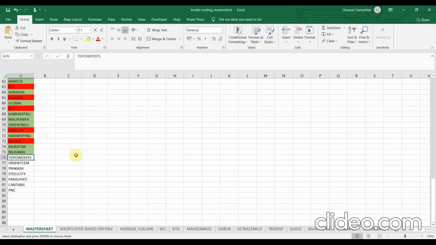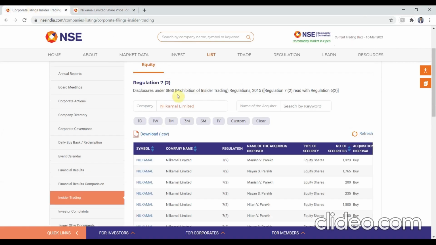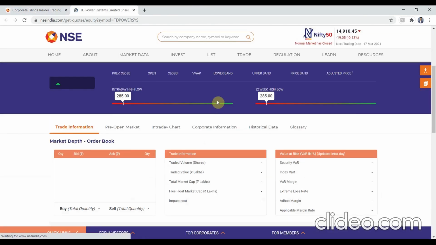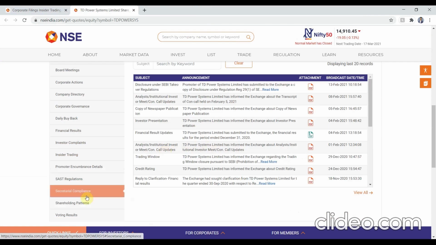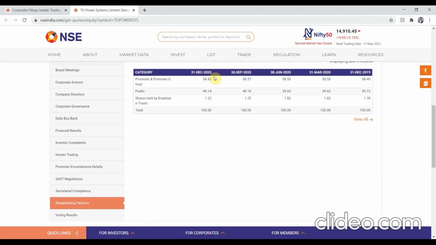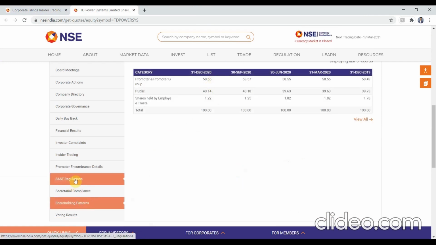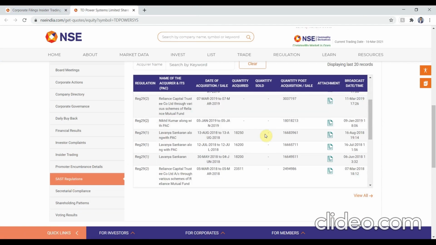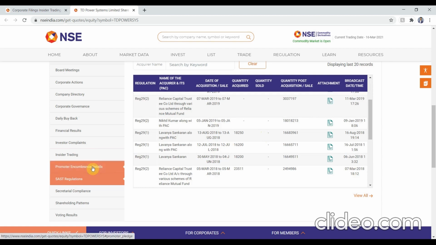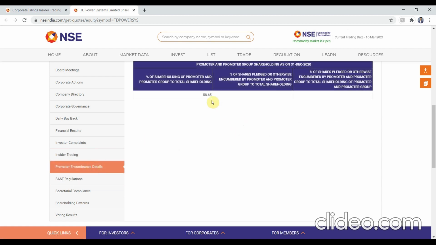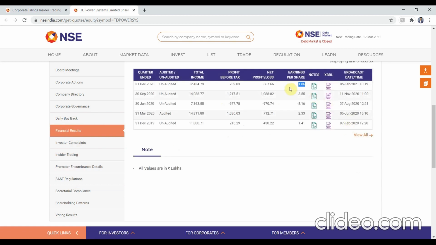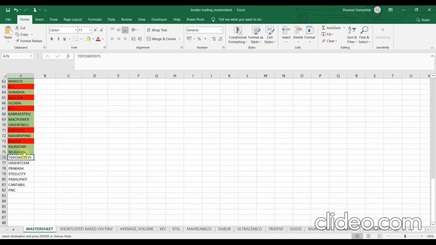Next stock is TD Power. Paste. Check the corporate information. Greater than 50% shares. Okay, no need to worry in the SAS regulation. Pledging is not there. Earnings per share is a positive number. Again, a green stock for us.